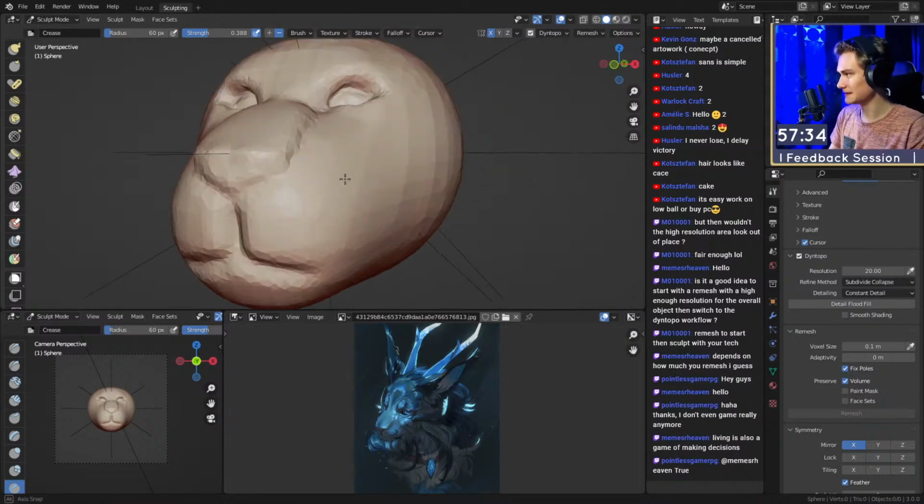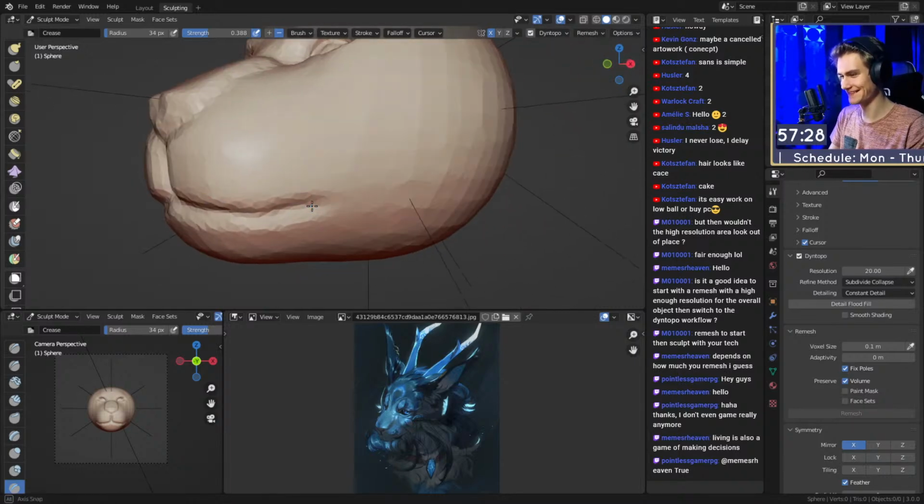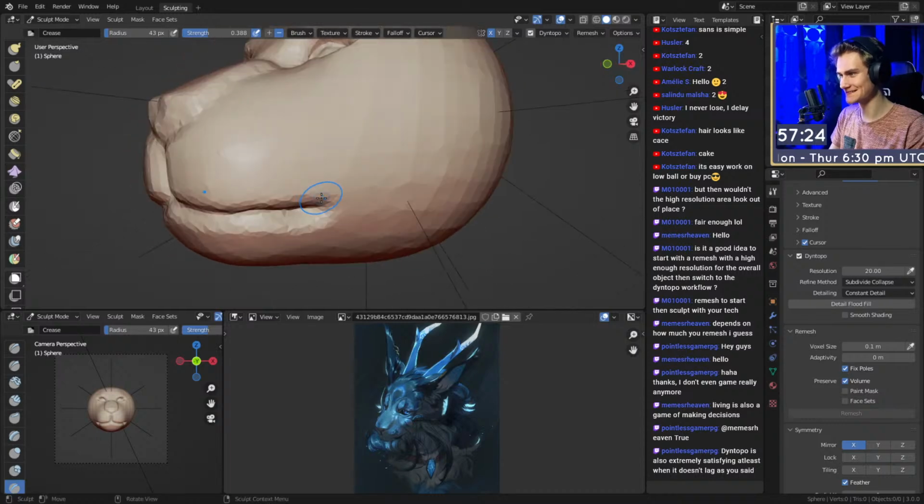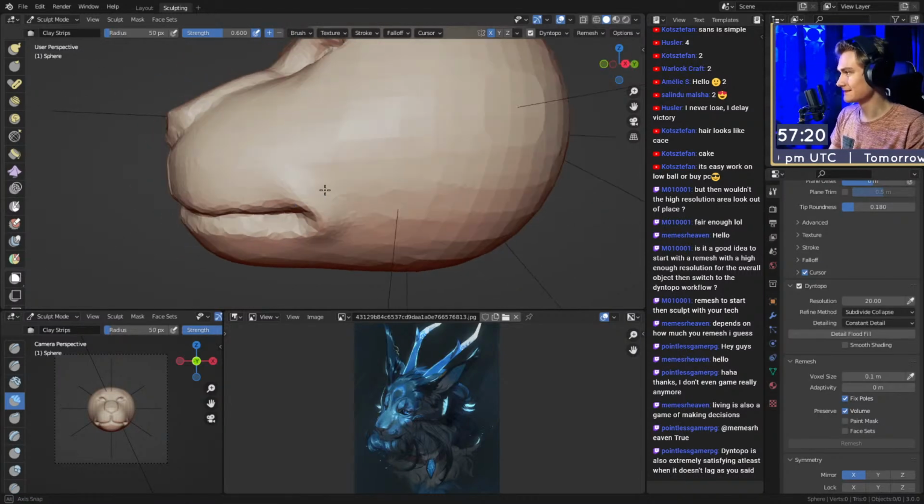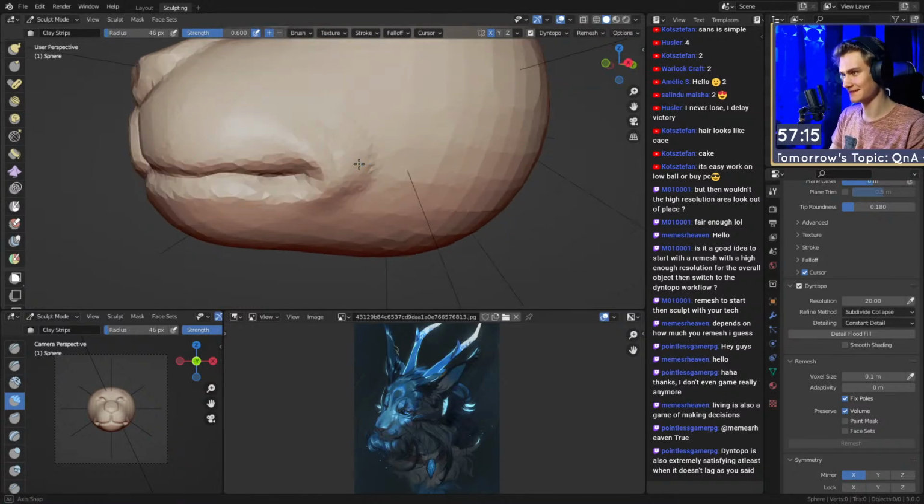I don't even really game anymore. Oh. Have you fully transitioned to 3D life? Or does something else occupy your mind these days? Dyntopo is also extremely satisfying when it doesn't lag. Yeah.